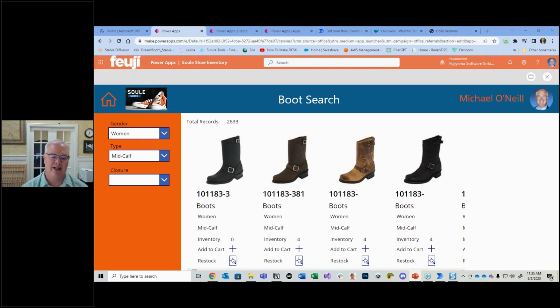But the question is, if I go down here and I say, for example, I want to restock this boot, and I punch this button, you can see these dots appear. What I just did is kick off a Power Automate script in the background, and I'm going to show you that next. I think I set this one up to send me an email, so we'll look at my email in a second. But for right now, let me jump over to Power Automate.